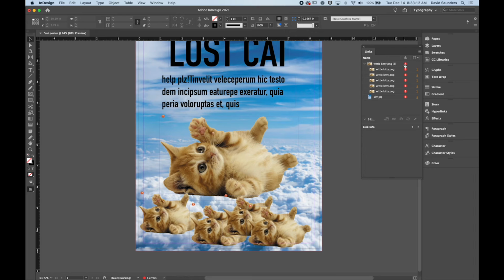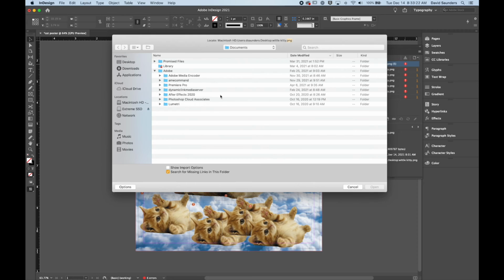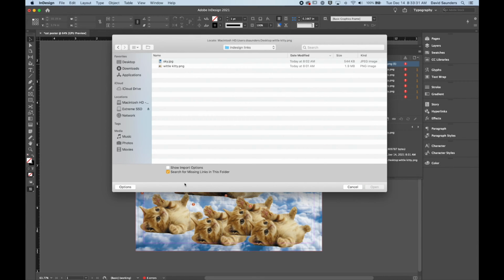So see how there's a question mark here? Missing. Double click to relink. So I can double click on this and it's going to direct me to find that missing link. So I can just go back to my desktop, click on my InDesign links folder, and then I want to make sure that I search for missing links in this folder right here, and that's going to help you find the other links. So I'm looking for my kitty image.